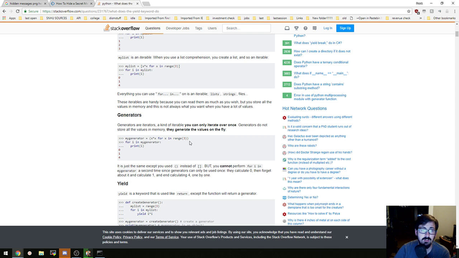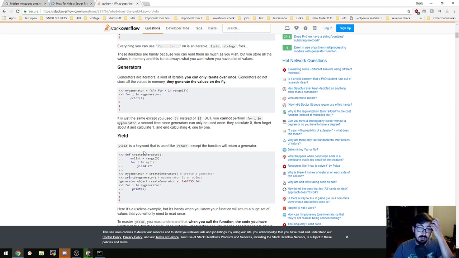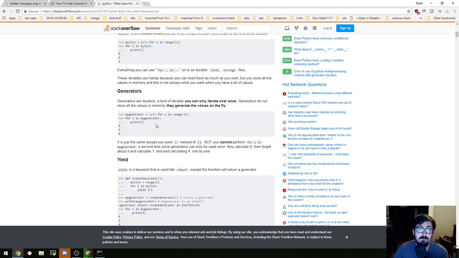Range 3, so 0, 1, 2. So it'd be x times x for x, so 0 times 0, 1 times 1, and 2 times 2. It is the same, except you used different brackets. But you cannot perform for i in my generator a second time, since generators can only be used once. They calculate 0, then forget about it and calculate 1, and end calculating 4 one by one.